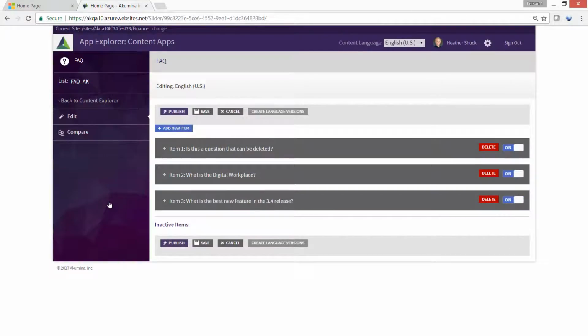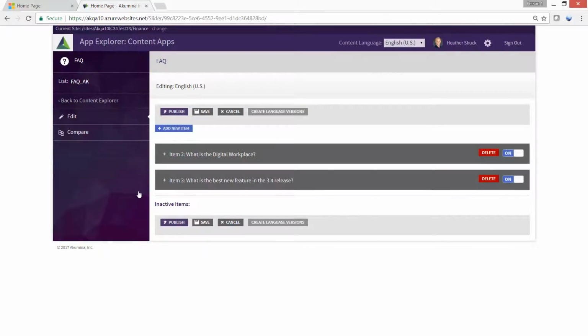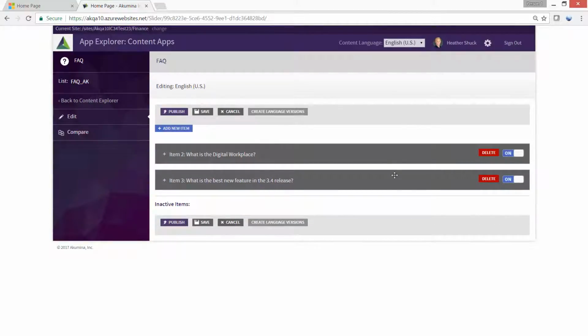In this case, the delete button appears on each one of the items in the slider. Now to delete a slide, I simply click on its delete button. Once again, I get prompted because I'm deleting an item. In this way, when I'm done with an item, I have the choice of either moving it to the inactive area or deleting it completely from the list of items within the slider app.